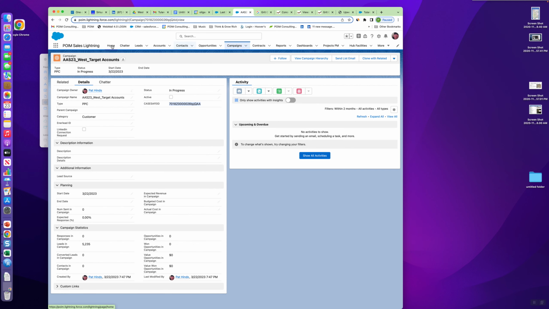I'm going to go back to the POEM or the OGL instance, and then I'm going to come over here in the top right corner, and there's this little gear, and it says setup, and I'm going to click on that.